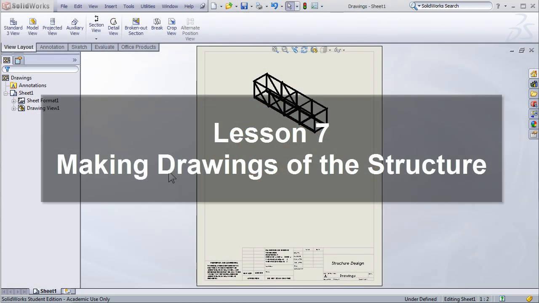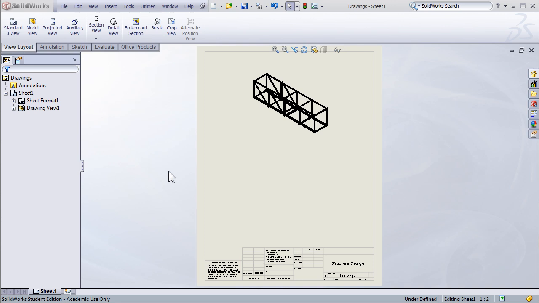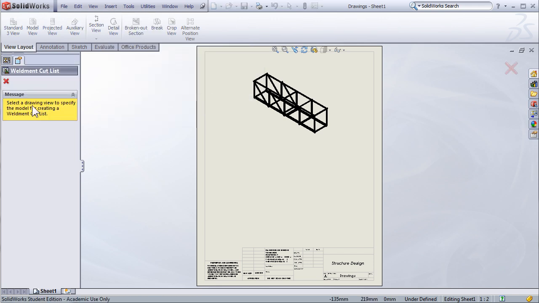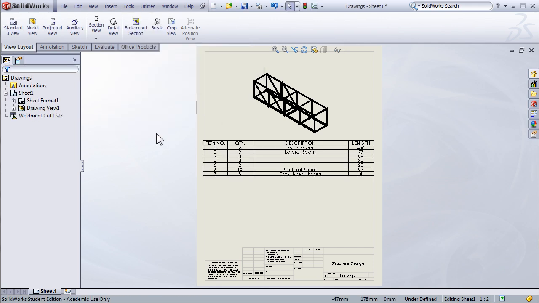Lesson 7 uses SolidWorks drawing tools to help students create a physical product from their final design. Students will also be able to use the built-in cut list feature that will allow them to know exactly what they need to construct their final product.